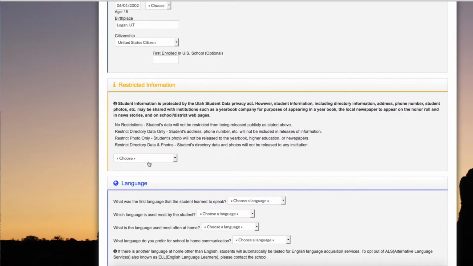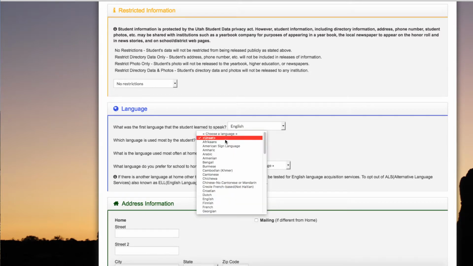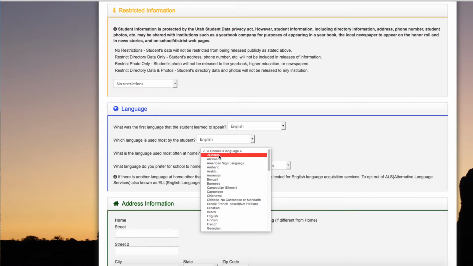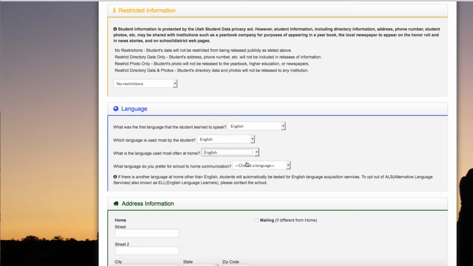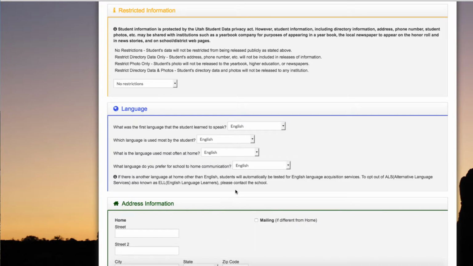The restricted information section has to do with the Utah Student Data Privacy Act. You will need to make a selection on what type of data is allowed to be used for your student. Each option is explained in the text provided above the drop-down box. We are going to select no restrictions for our example. Under the language section, we'll use English as our answer for these 4 drop-down boxes to keep it simple. These questions may seem like they're the same, but they do differ in slight ways, so be sure to take a close look at each question before answering them.